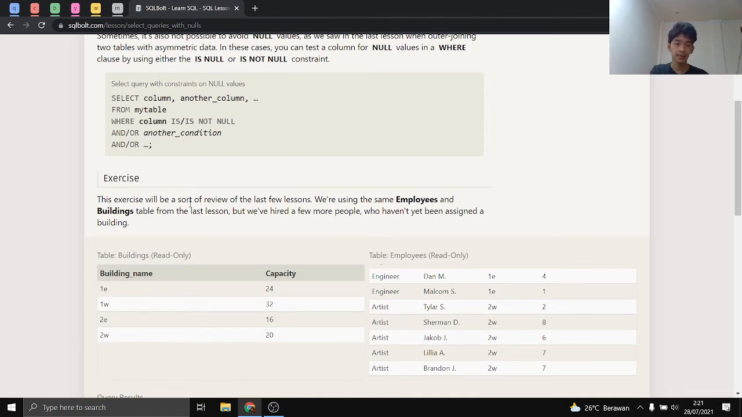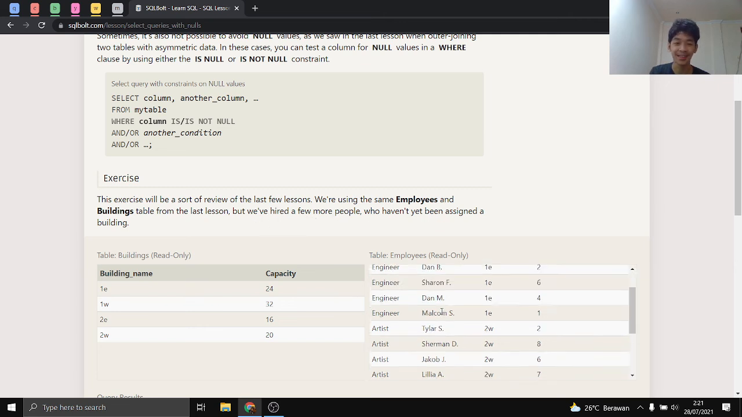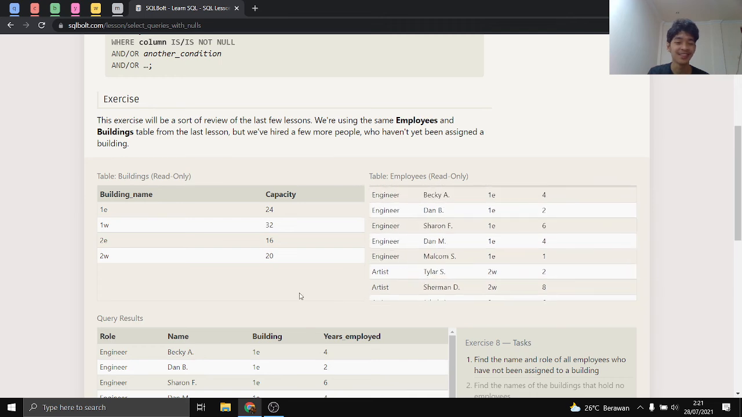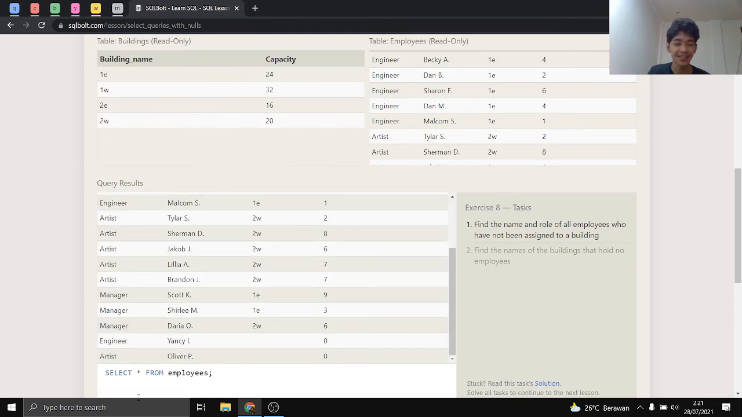This exercise will be a short review of the last few lessons. We are using the same employees and buildings tables from the last lesson, but we have hired a few more people, okay, such a great company, hiring very fast, who haven't yet been assigned a building. Poor employees. Find the name and role of all employees who have not been assigned to a building.